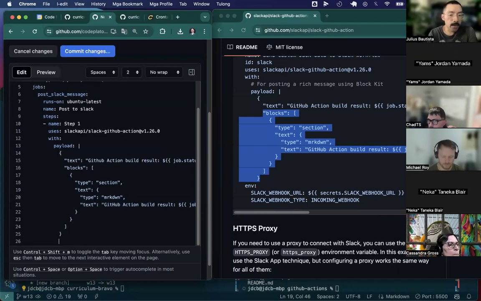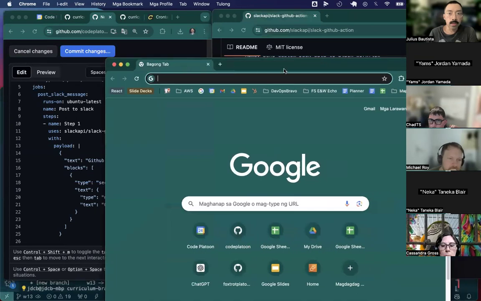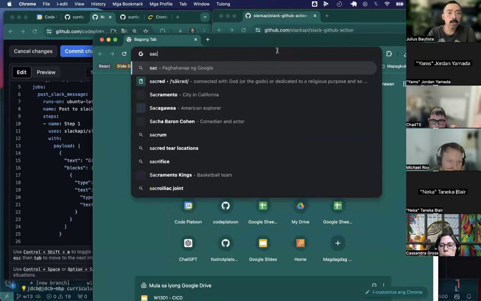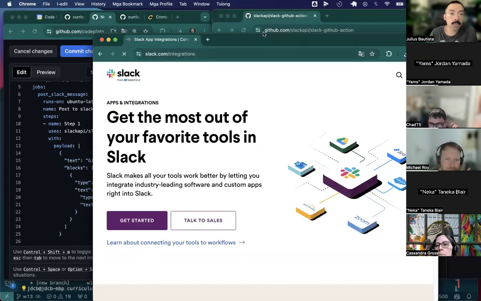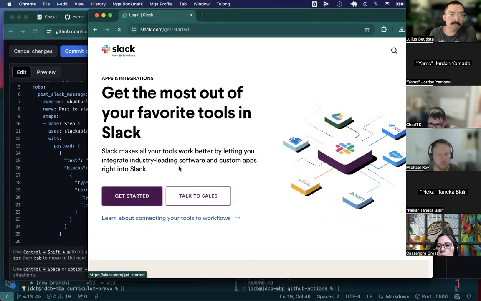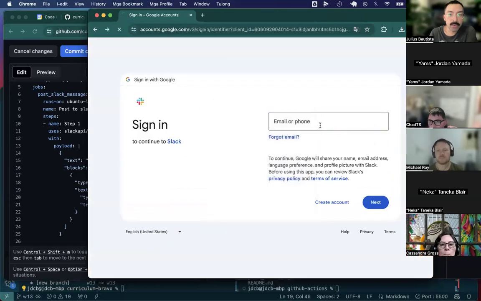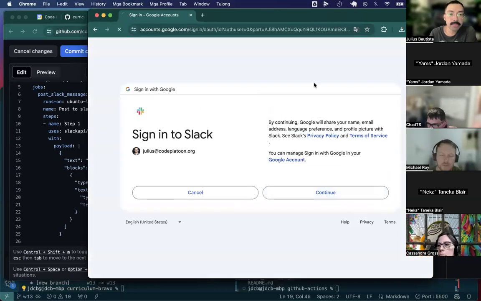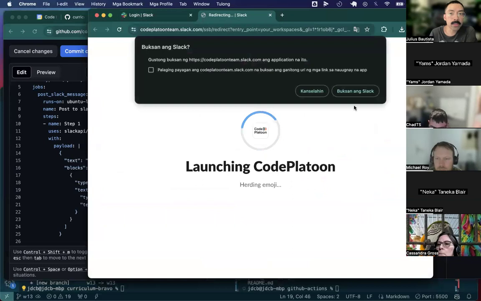Now from here, we want to set some environment variables. And we need this because without the Slack webhook URL, we won't be able to actually do anything. So let's see what a Slack webhook URL looks like. I'm going to look at Slack apps. It's going to take us to this website. Looks like it's going to make me sign in again, even though I've already signed in. I'm going to open a workspace.